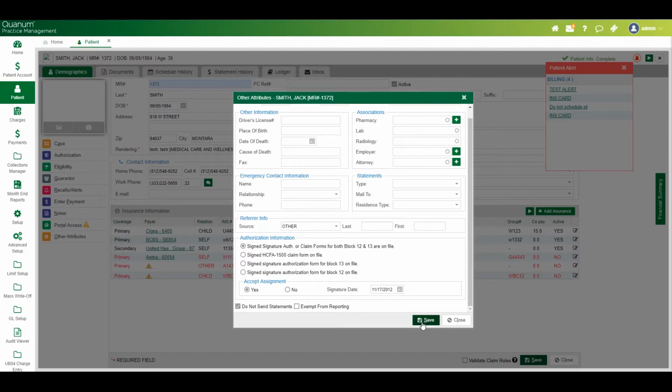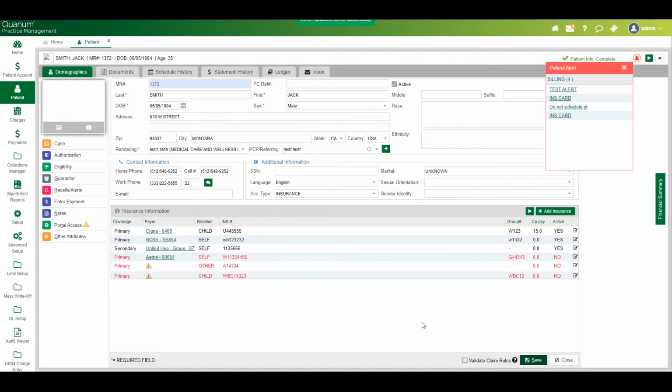So that patient has been added to the do not send list. Now, if this patient has any balance, when you generate the statement, this patient will be excluded. All the patient's lines will be excluded from the statement generation list.